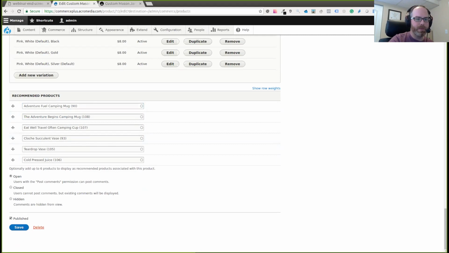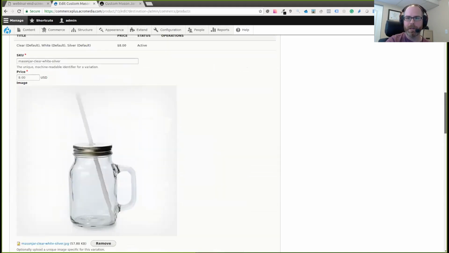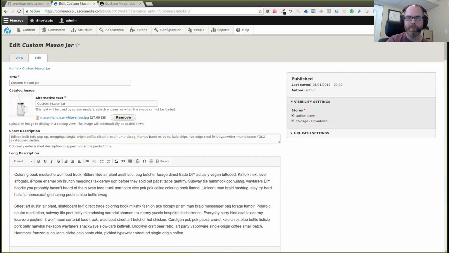And then finally, with each product, in this case, we have our user reviews. So this just sets whether the commenting ability is open or closed on this specific product. And then we have our save and published options. If I scroll back up at the very top, lastly we have the visibility settings. So Drupal Commerce out of the box allows you to run multiple stores from one interface.